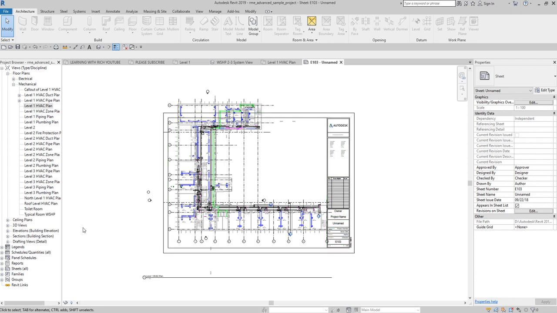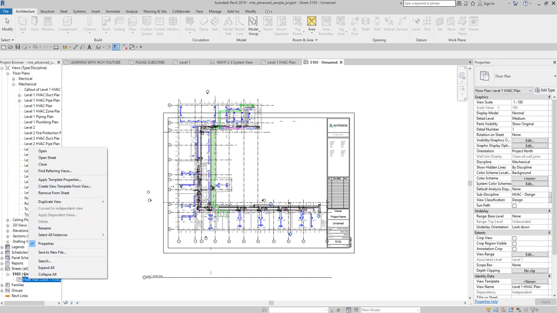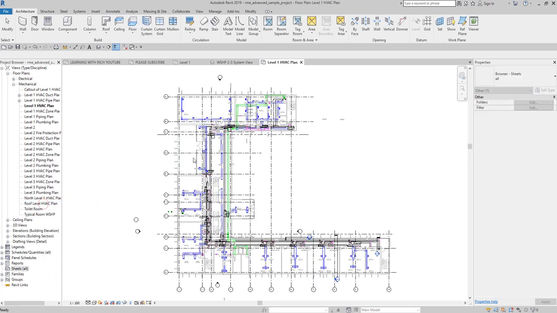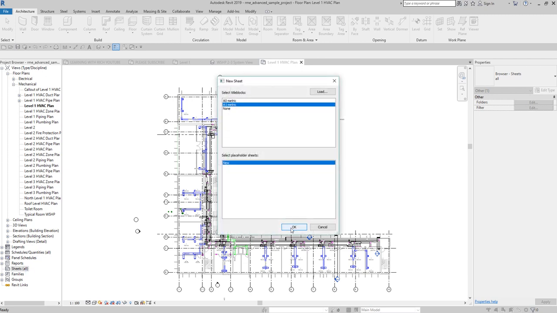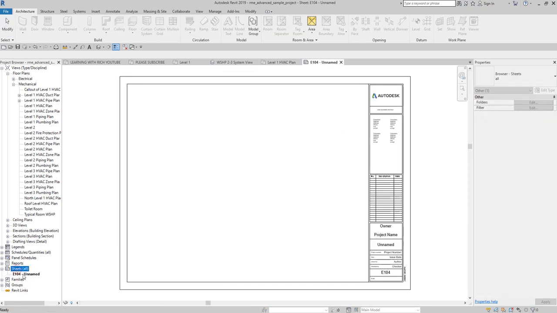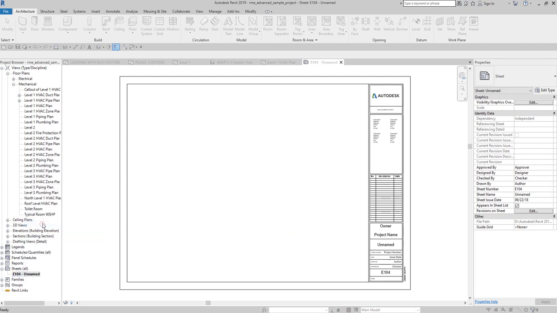Before that, let me just remove first this view that I have inserted. Let me right click this one and delete it. All right, it's now deleted. So let me create a new A1 sheet. Let's say for example, I'm going to call this M101, area 1, or whatever name that you want. Then I'll select OK. All right, so that's now the sheet.